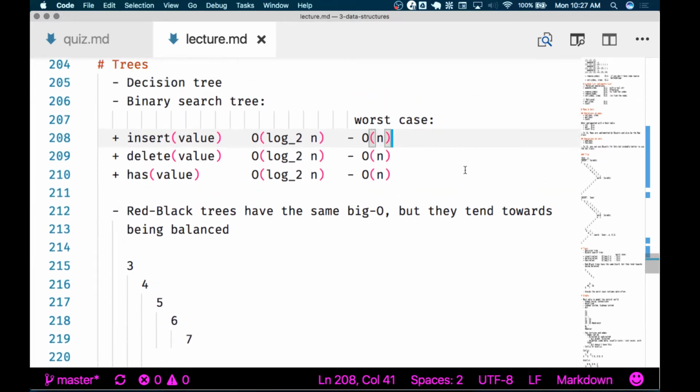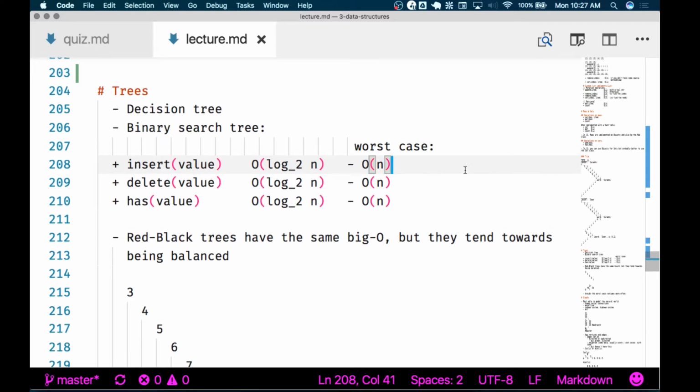Any questions on trees? Oh yeah, what are some data structures that implement trees?